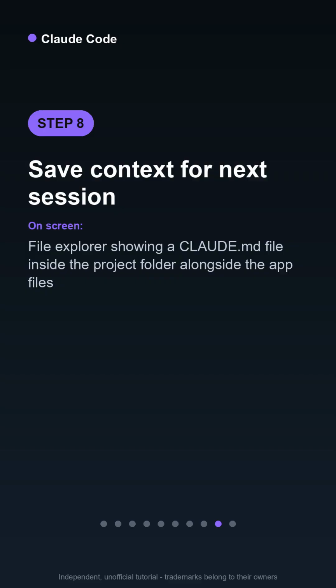A smart habit is to keep a brief notes file, many people name it Claude.md, in your project folder. Jot down what the project is, decisions you made, and what still needs work so you can pick up right where you left off next time.